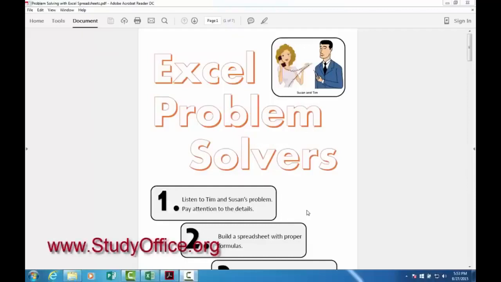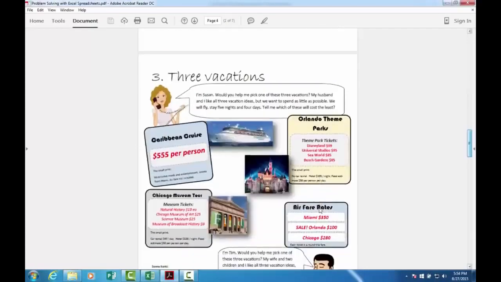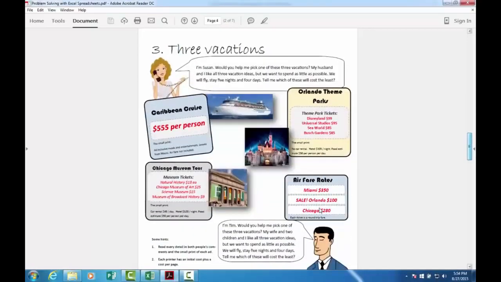Welcome to the next lesson of Excel Problem Solvers. This is number 3, where we're going to take Susan and Tim and ask them what they want to buy. We'll evaluate this with a spreadsheet and then hopefully come up with a graph. So Susan and Tim are both going on vacation, and they're going to explore either a Caribbean cruise, Orlando, or Chicago. First of all, she says, "I'm Susan.